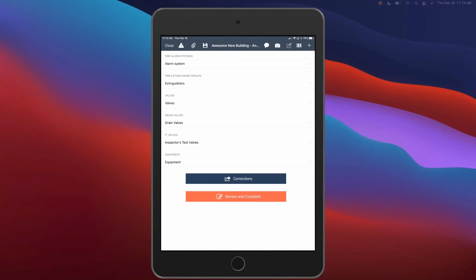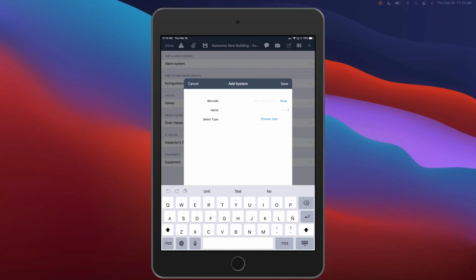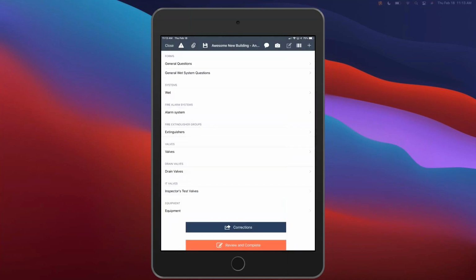But like I was saying, I can go ahead and add in the alarm system. Let's say I did want to add a pump, anything I need on this inspection, I'm adding it in the field. But when I click into any of those items, I'll go ahead and just add a wet system. I go in, I'll add those. It's going to load annual questions because when I set up this building for the very first time, I indicated that it was an annual inspection.